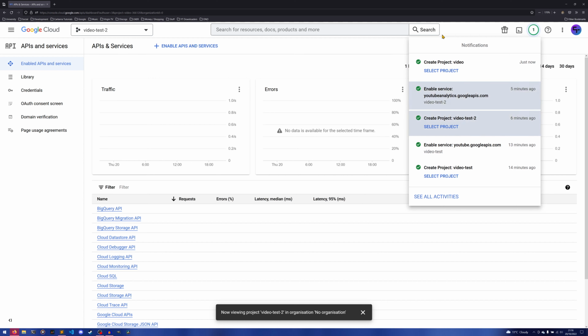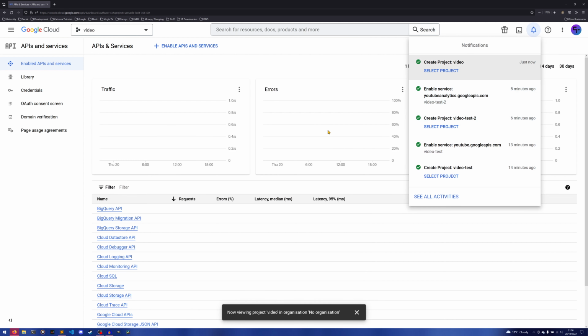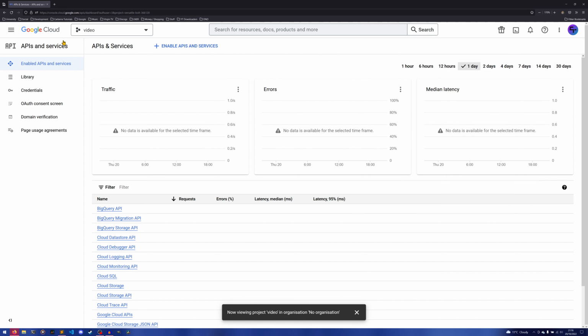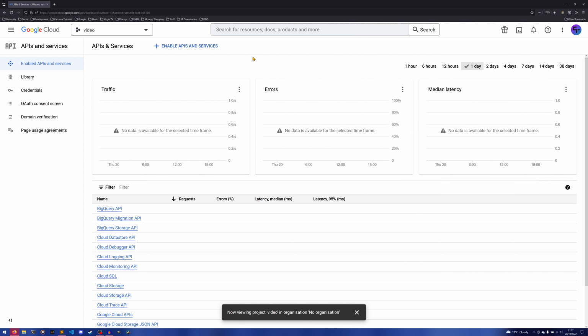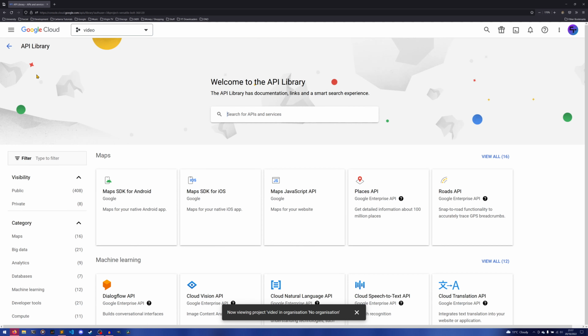Now we have our project available, we can hit select project, and we'll be taken to the same screen just for this project instead, so we can see the project we just created is up here. Now we need to enable our APIs, and then you hit this button, or you can hit the library button at the side, and you'll be taken to this.